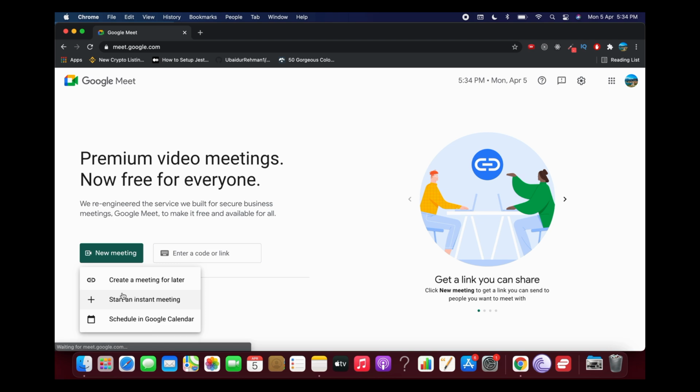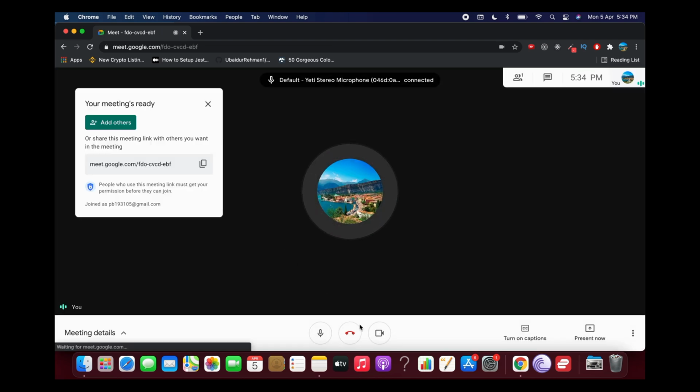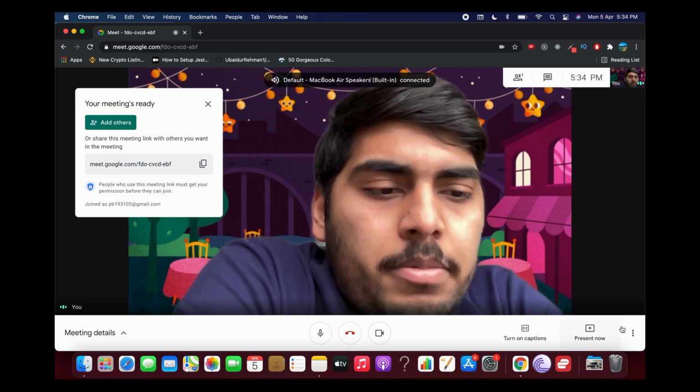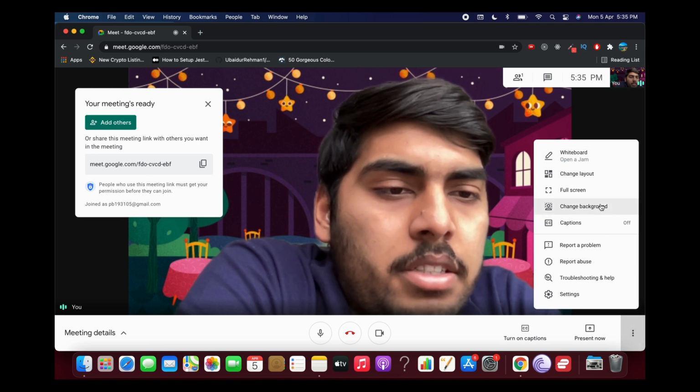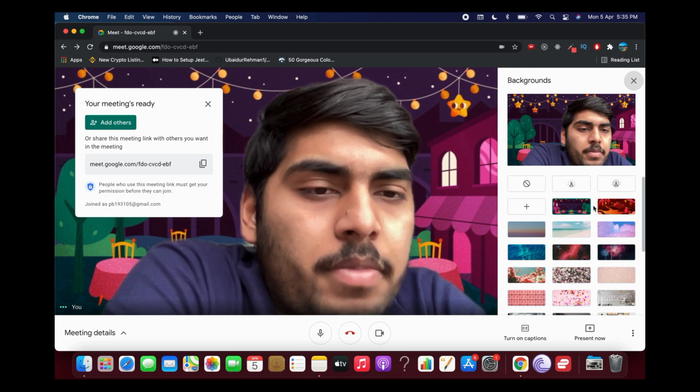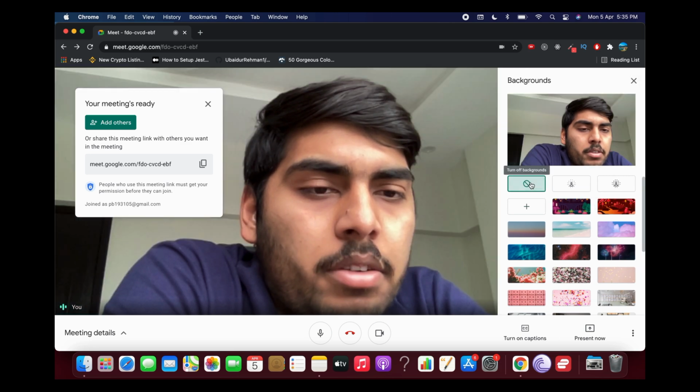and here we go. So here you are in the meeting and you want to change your background. What you can do is, here you can see 3 dots. So it says more options and it says change background. So you can see change background here. Click on this one. Now to turn off the backgrounds, you can click on this.